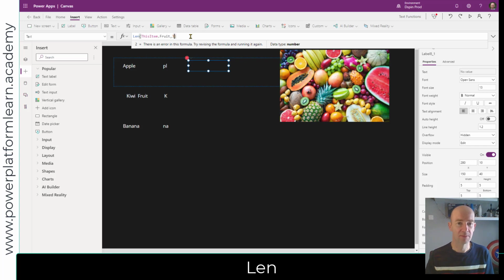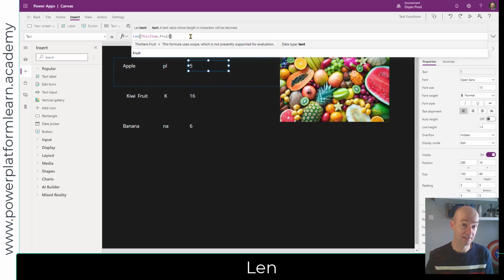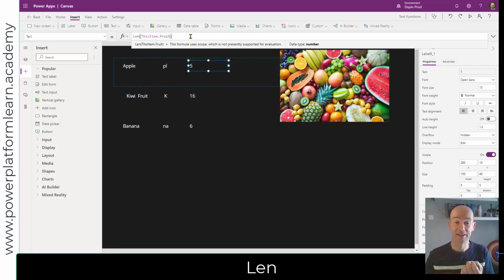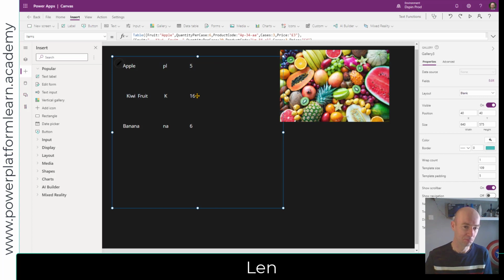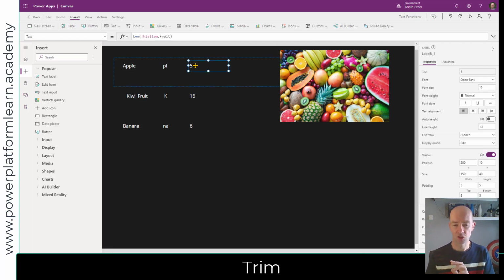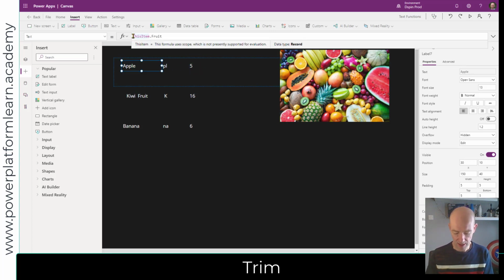It doesn't take 2 parameters. It just takes the particular field there. So we can see that apple is 5 letters, kiwi fruit is 16 letters, but it's kind of not 16 letters. We know it's not 16 letters because it looks more like about 11, but the reason we've got an issue is because of all the spaces that we've got. So we're going to address that by using Trim. The first thing I'm going to do is take this and wrap it in the Trim function.